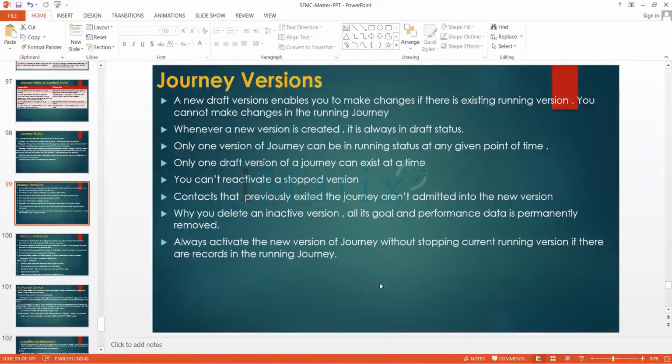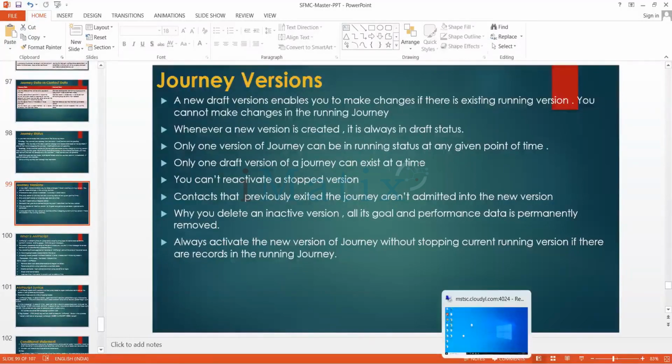Only one version of a journey can be in running status at any point. Suppose you are creating one journey, but you have written multiple versions. In general, when you enter, you will notice you can create multiple versions. But it is one campaign. You can create four versions, but at a time only one version will be executed. Multiple versions are not executed at a time.